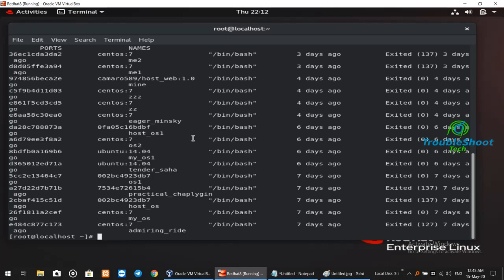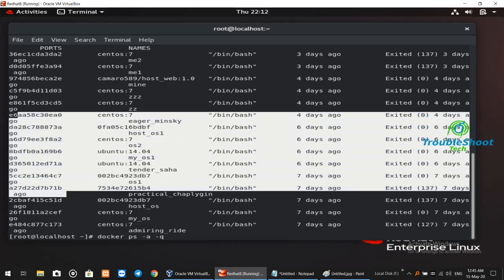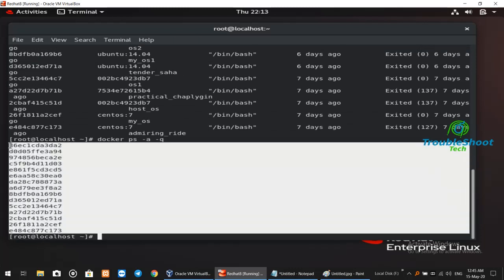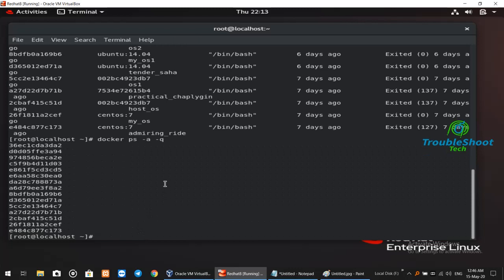What I want is either I take all the names, or I can use the IDs from that. There is a command in Docker, docker ps -a -q. This option will give me the initial container IDs of all the containers which I have exited. So what I can do is merge these two commands: docker rm forcefully, and docker ps -a -q.